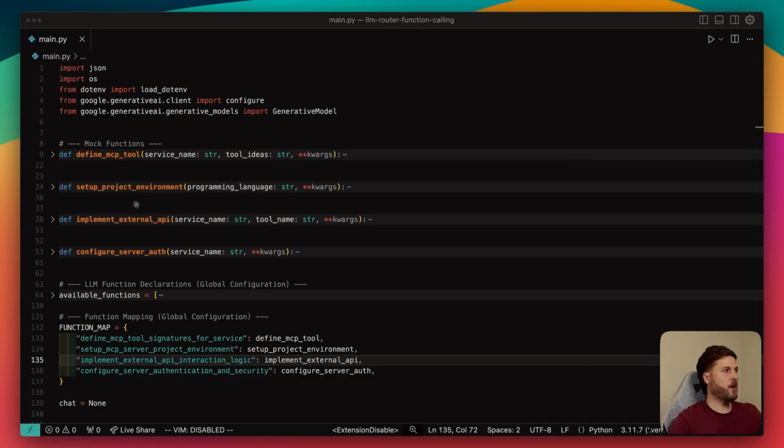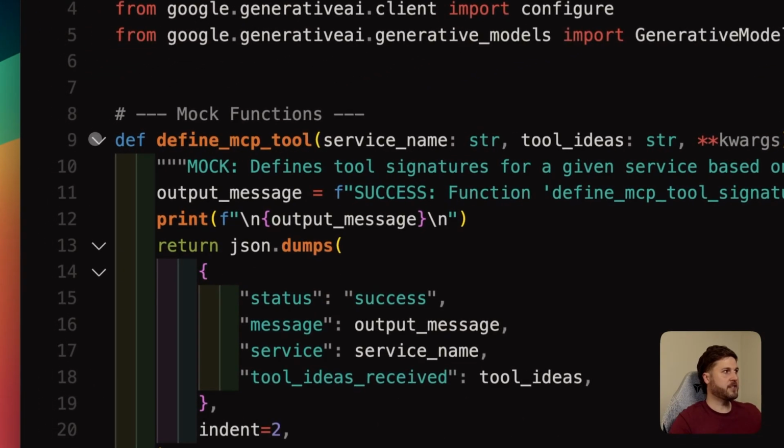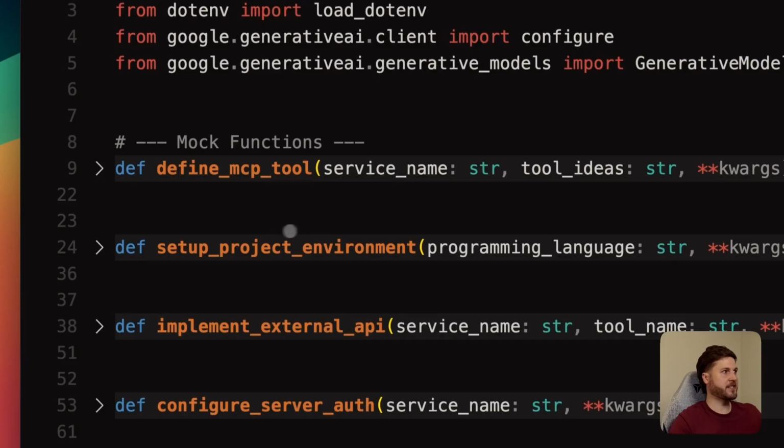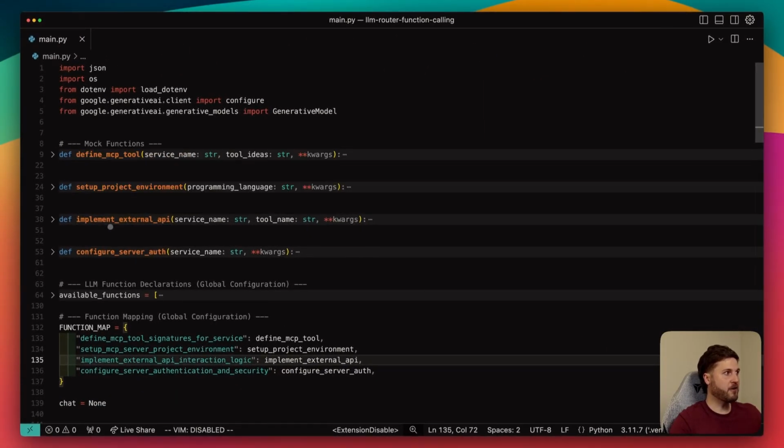So I've made these 4 mock functions for different aspects of the MCP development lifecycle. For this demo, they just print messages, but in a real application, these would be doing the work, setting up project files, writing code, configuring security, etc. Each one represents a distinct capability of our assistant, and because the functionality is written in code, it will reliably execute the same way every time.